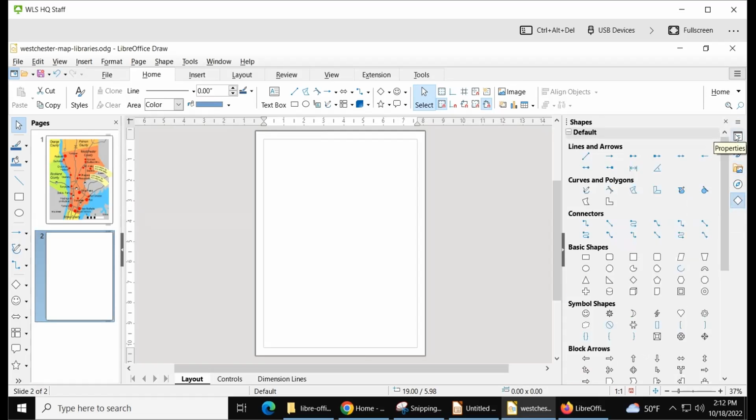Some of these will be consistent across the programs, the page properties, the styles option, and then some are particular to whichever program you're using. This, for instance, shapes you'll see here in Draw, and you'll see some other options in Writer and in Calc.